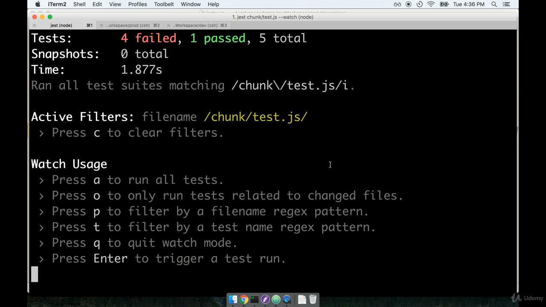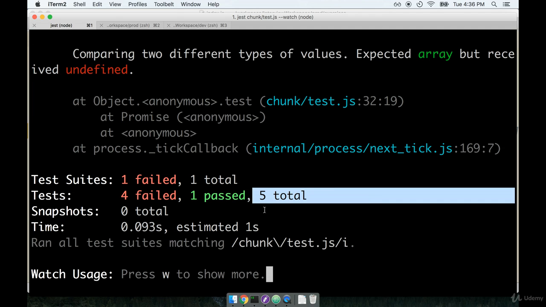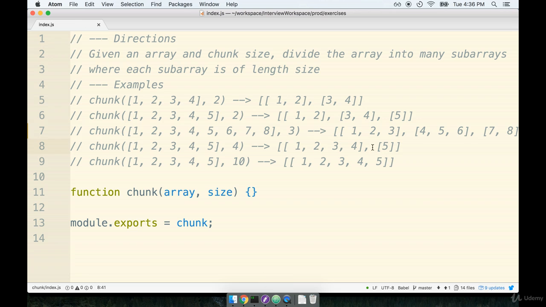And just make sure that you have, let's see, 5 tests popping up. That's how many we have for this particular exercise. So let's look at the directions here. Inside the index.js file, you'll find the directions at the top. So given an array and a chunk size as arguments. And so look at the chunk function right here. It accepts an array and a size as arguments.